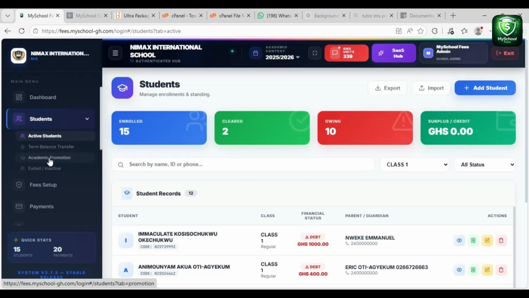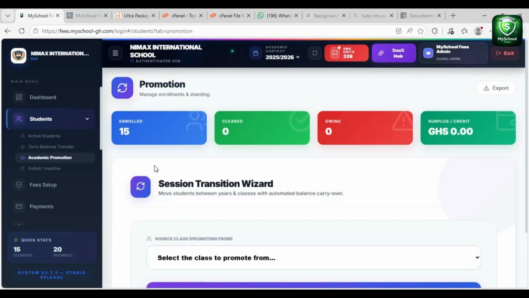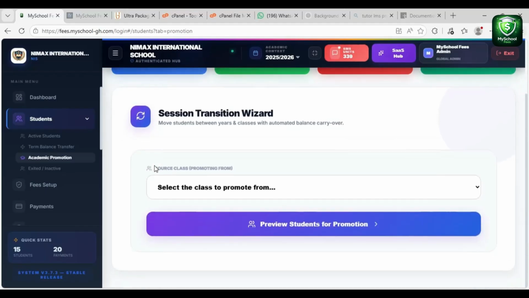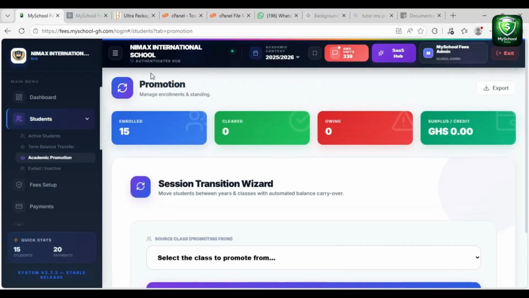Then academic promotion. Let's say at the end of the academic year, this is where we promote. Now, when you promote the student, all other balance and all other information will also be transferred to the next academic year. The current one we have here is 2025, 2026. So if you are moving into 2026, 2027, we are going to promote the students, and their fee balance, everything, will move to 2026, 2027.